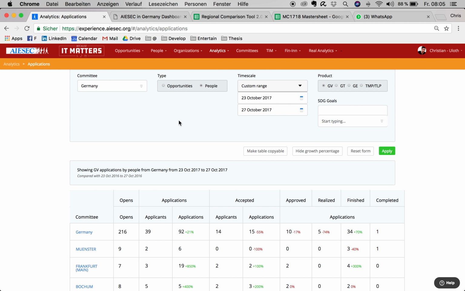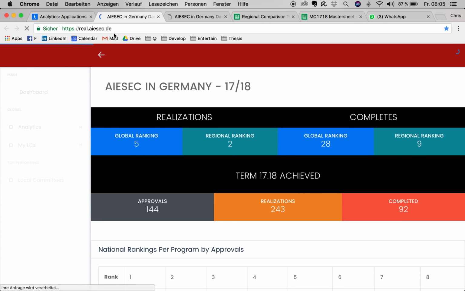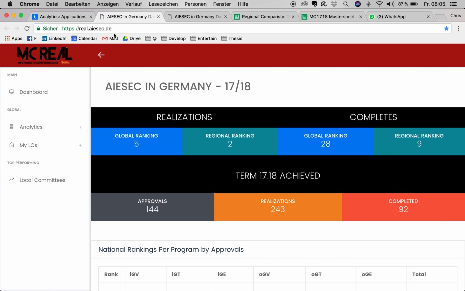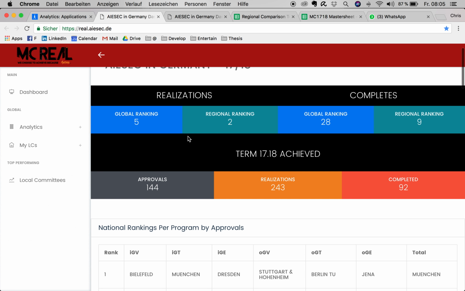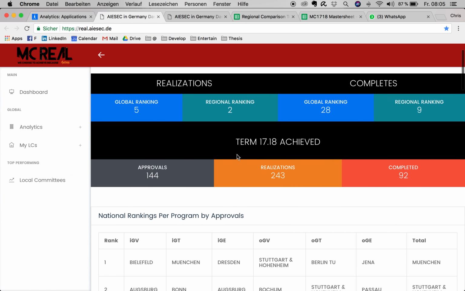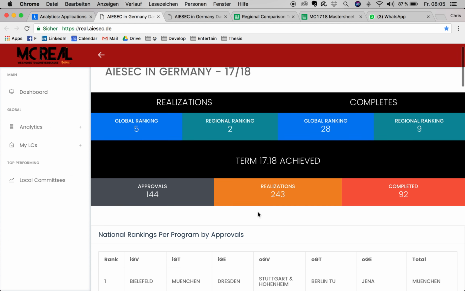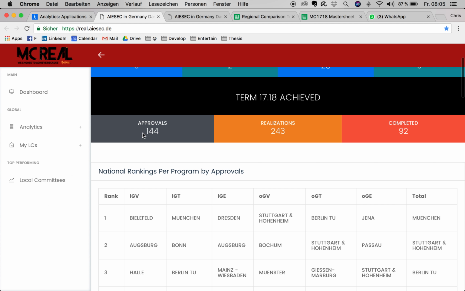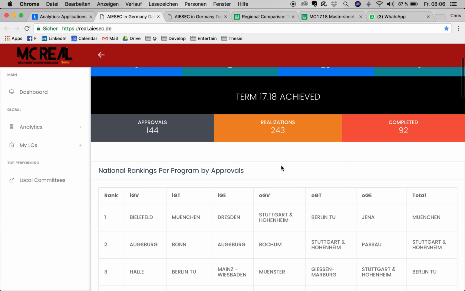Then the second platform that you have is Real Analytics. On Expert you can find this other tab called Real Analytics, which opens real.isaac.de. You can also put it directly as a URL into your browser. So what can you see here? On the dashboard, you can see the global rankings of Isaac in Germany in 17-18, normally in approves, realizations, and completes. So in term 17-18, this is what we achieved so far. Term 17-18 here means since the 1st of September.